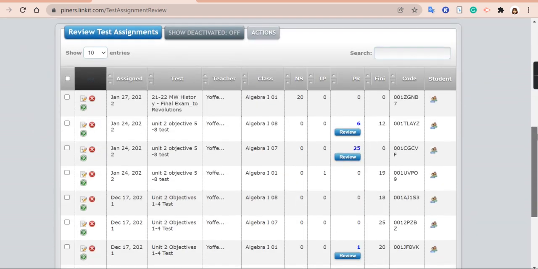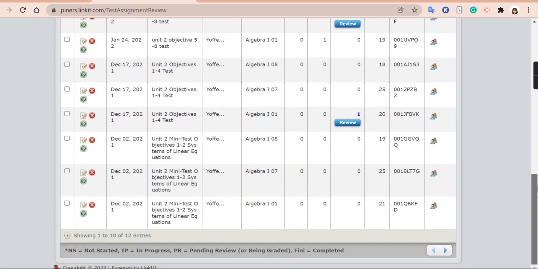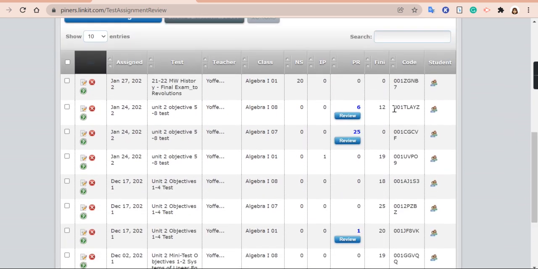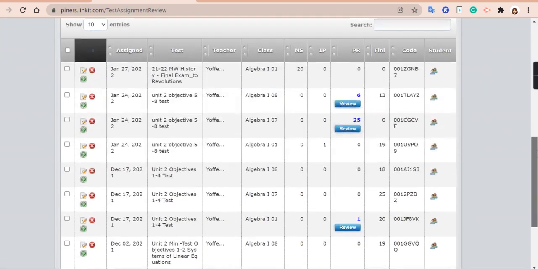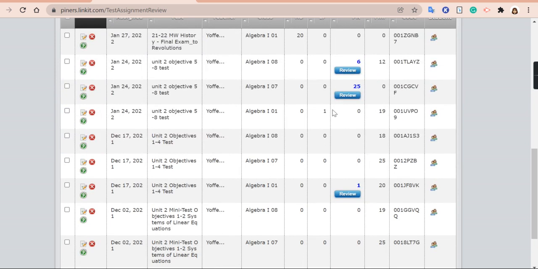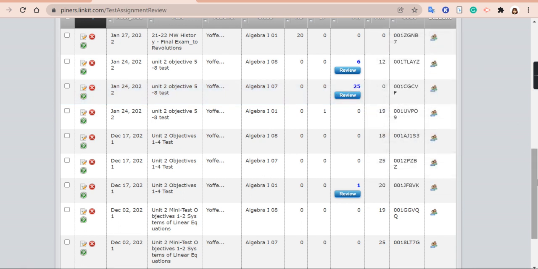Okay, so at the bottom of the screen, I can see any tests that I've assigned. This is also the other way that you can pull up the code if you didn't save it when you assigned the test. You can always go over here and look up the student code again in this tab, review or grade online tests. So for example, if you see this test right here, I gave it on January 24th. There are 25 students who finished, and I can review.